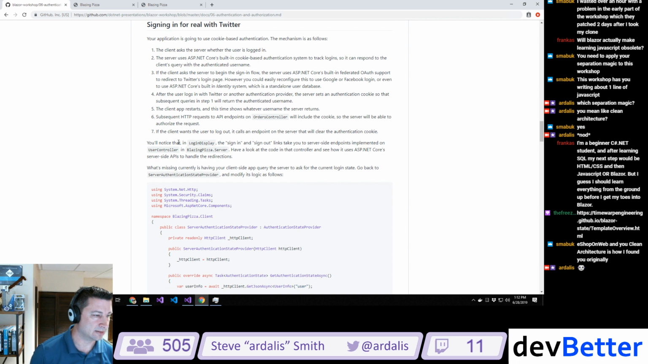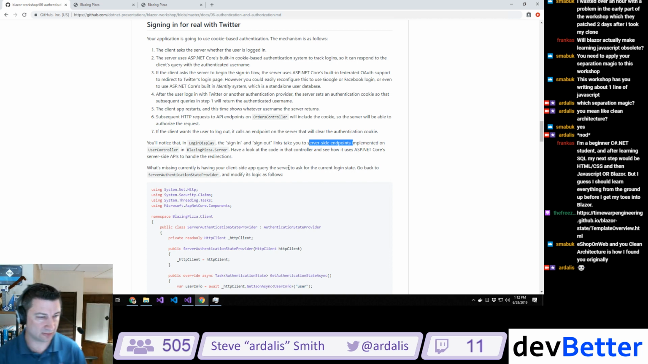Right. After the user logs in with Twitter or another provider, the server sets an auth cookie, so the subsequent queries in step 1 return that they are authenticated. The client app restarts, this time showing that the user is now logged in. Subsequent endpoints will include the cookie, so the server will be able to authorize. If the client wants the user to log out, it calls an endpoint on the server that will clear that cookie. You'll notice that in login display, the sign in and sign out links take you to server-side endpoints implemented on the user controller. Have a look at the code in that controller and see how it uses ASP.NET Core's server-side APIs to handle the redirections.